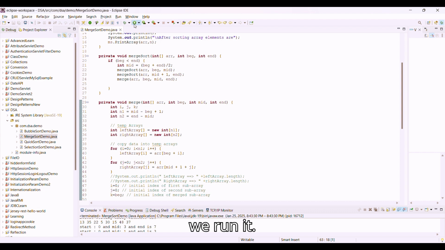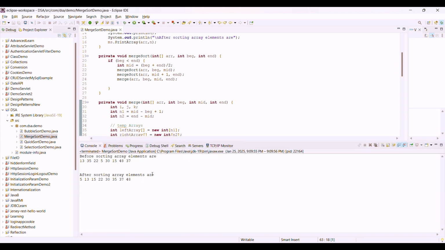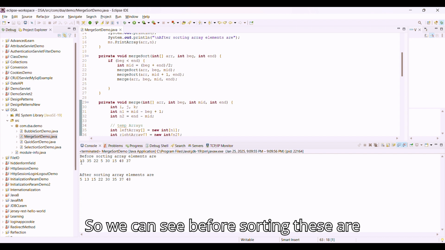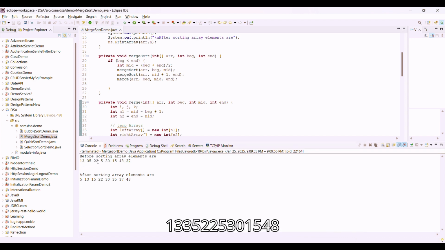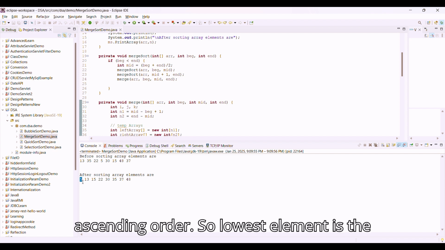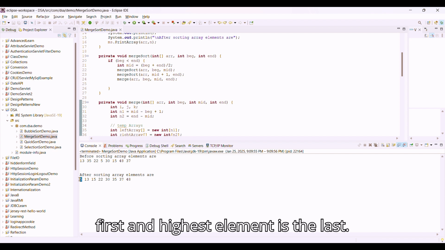So now if we run it, we can see before sorting these are the elements 13, 35, 22, 5, 30, 15, 48 and 37. After sorting we can see elements are in ascending order. The lowest element is first and the highest element is last.